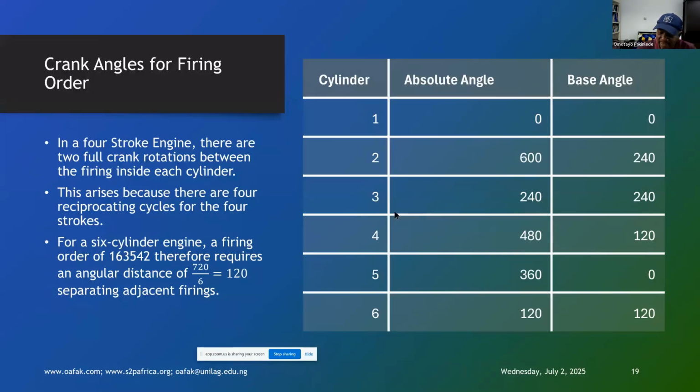So we are going to the next thing on today's agenda, which is making a multi-cylinder engine from the single cylinder engine. Now, before you make a multi-cylinder engine, let us assume that we are dealing with 4-stroke engines. In a 4-stroke engine, there are 2 crank rotations between the firing in each cylinder, because a 4-stroke engine goes through 4 reciprocating motions, which constitute 2 cycles of reciprocation. And 2 cycles of reciprocation is equal to 2 full revolutions of the crank. If 1 revolution is 360 degrees, 2 revolutions will give you 720 degrees.